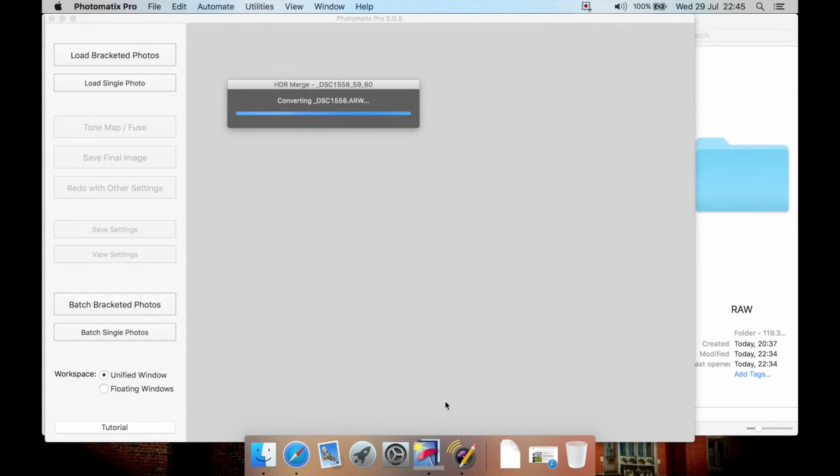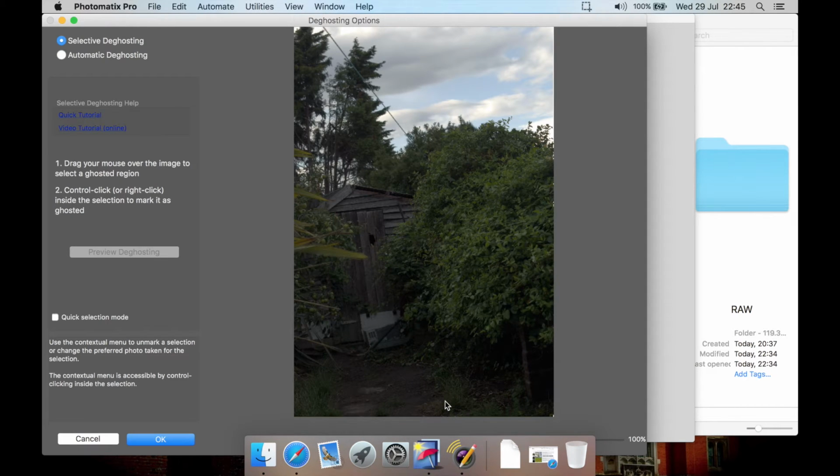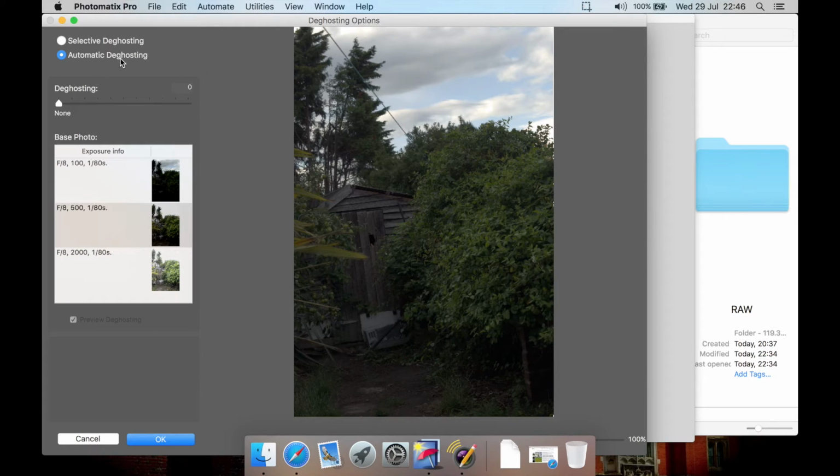Now let's align and show the deghosting image option. Now it's going to be converting the raw files. In this case, on a Sony, it's ARW. Here we go. This is the deghosting option. We can do selective, which means if we have a portion we know has moved, such as up here, maybe we can see a ghostly shadow on the branches, we can circle with a lasso tool and select that area and right click on it and add it to be deghosted, then preview it here. However, I don't see anything obvious like that, so I'm going to actually select automatic.